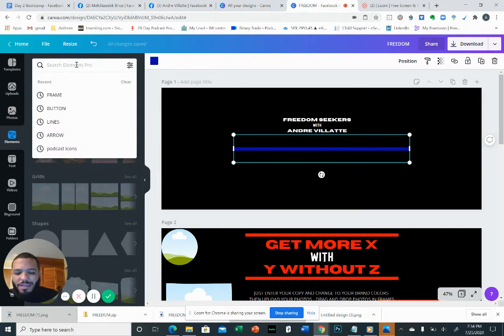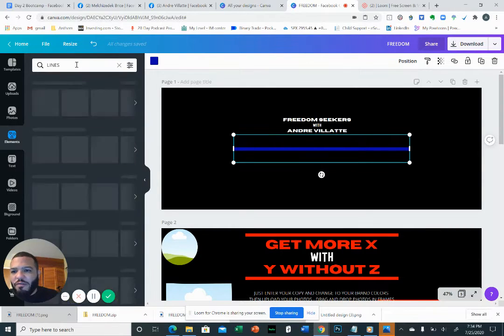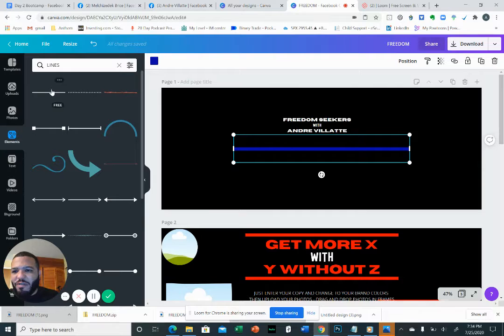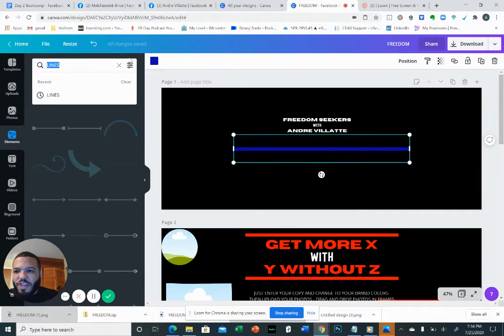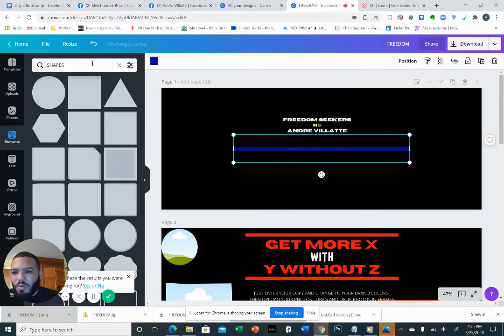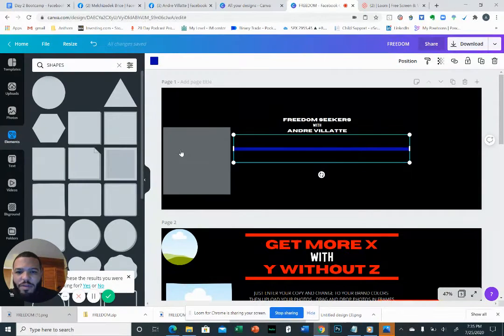But if you were looking for the lines, I'll show you really quick. Type in what you're looking for. Lines. Bam. It's actually the first thing that pops up. If I'm looking for shapes, right, I'll do shapes. Boom. Like I could get a rectangle, for example, right?